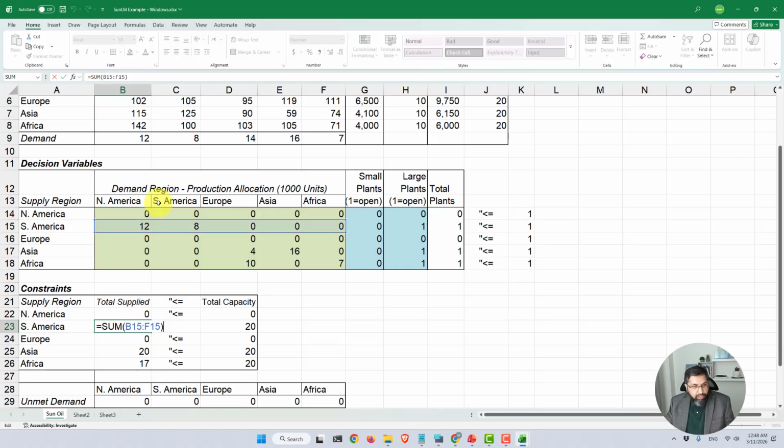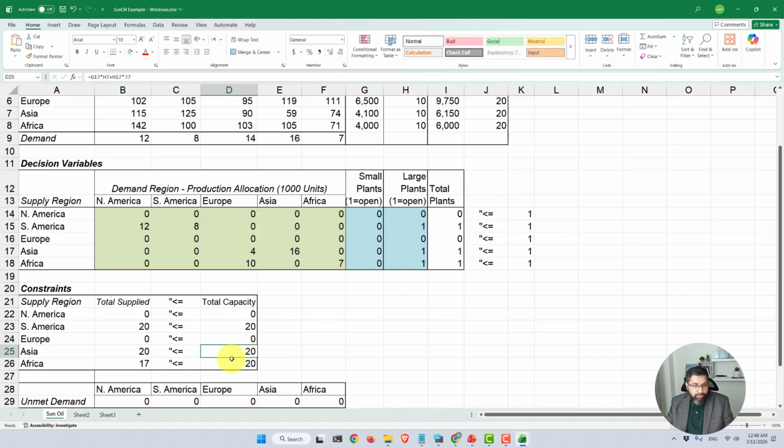Total supplied by South America must be less than or equal to the capacity of South America. So this times 10 plus this times 20. Whichever one is 1, it picks up that capacity. Same thing for each region. Okay.